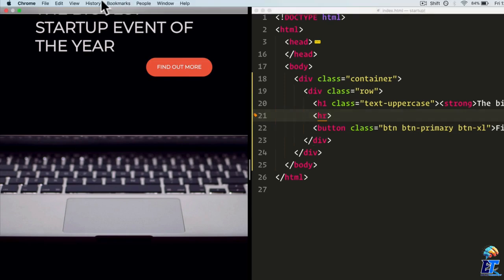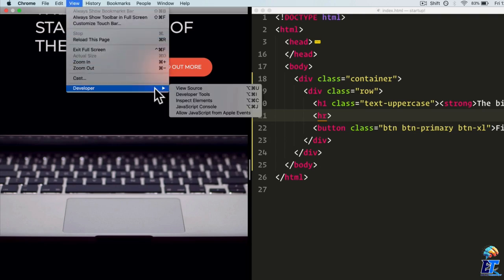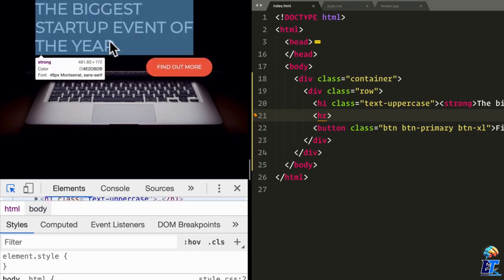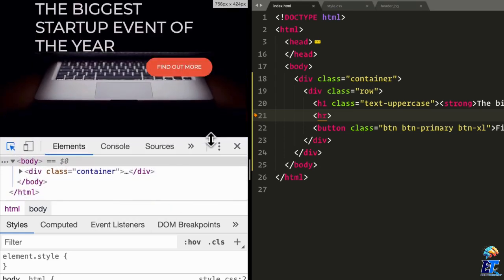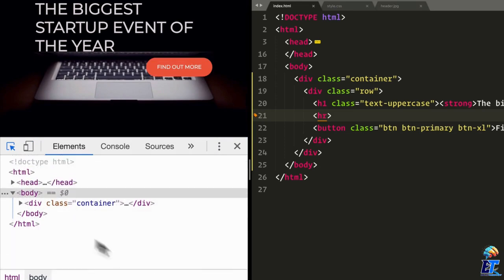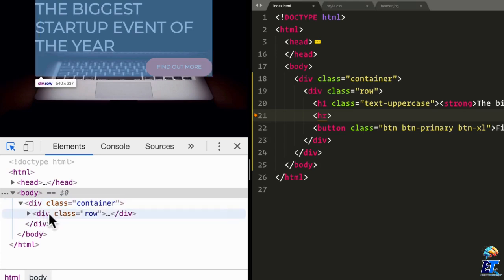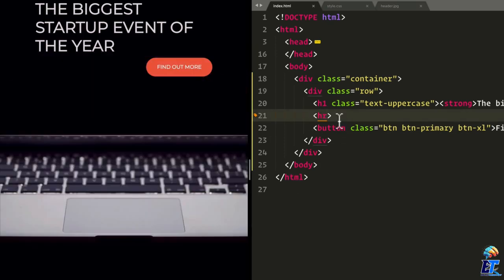So if I inspect, let's say View, Developer Tools, and I click on this Inspect, I see these elements. If I go over here and let's open this up, make this a little bit smaller, we see that we have the body, we have the div, which is the container, and then we have the row right here. Right, let me close this.